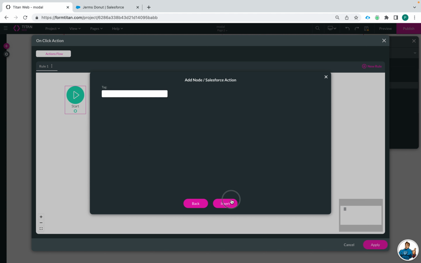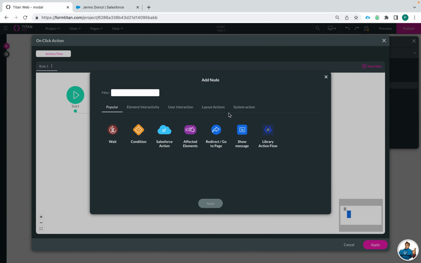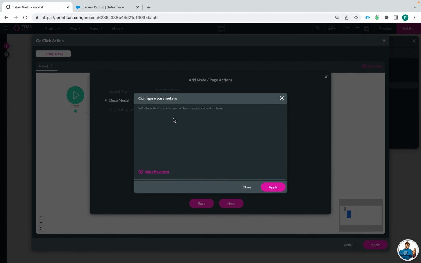And so now that we have created that Salesforce action, we can now put it on the button. So we're going to create the contact, and after it's finished, I'm going to close the modal. So page actions, close modal, enable, and I'm also going to set parent parameters. So I'm adding a parameter.